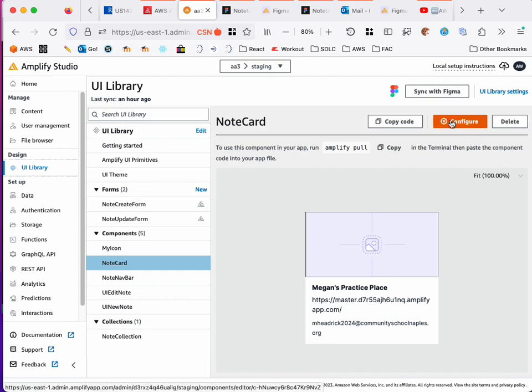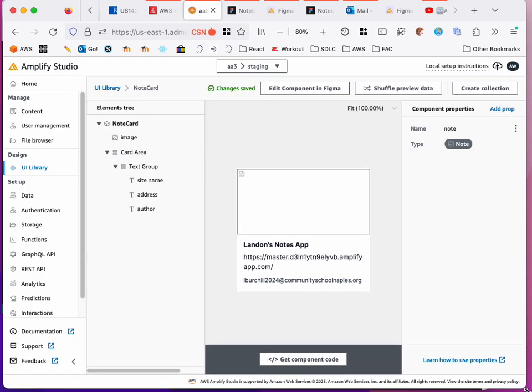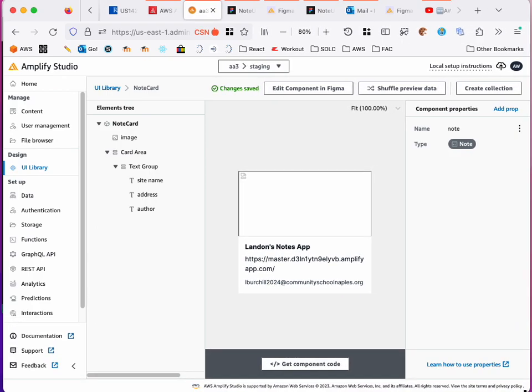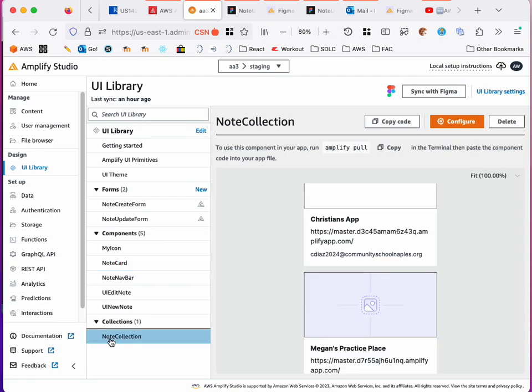Now, you're going to click on configure, and when you get in there, what you will do is you'll click on this create collection button. I've already created a collection, so I'm not going to click on it, but when you click on it, just accept the new component that it makes. It will not be found in Figma because it's been done in the cloud. Do you see at the bottom? For me, it's called Note Collection.